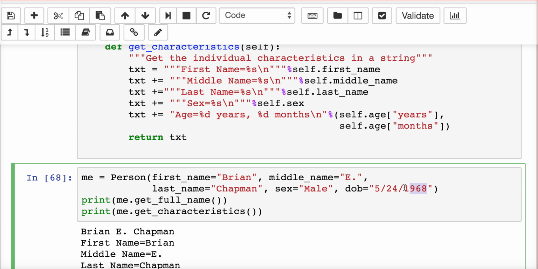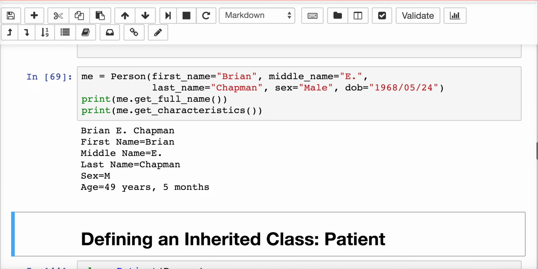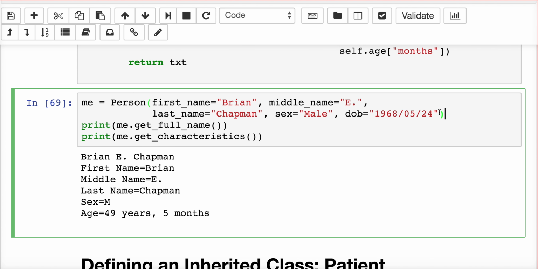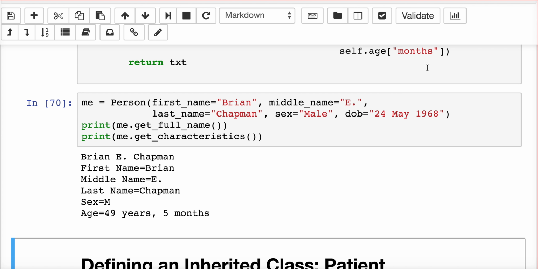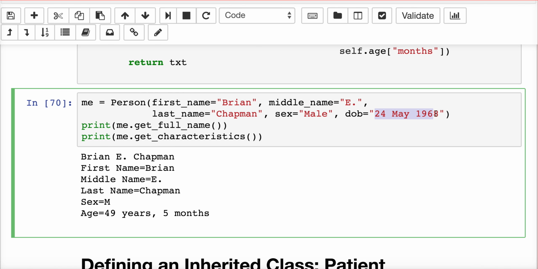But what if I tried to provide a date in a different format? So 1968, 05, 24. Oh, it's able to figure that one out. If I do 24 May 1968, can I ever break this? Oh, that parser is doing a pretty good job.